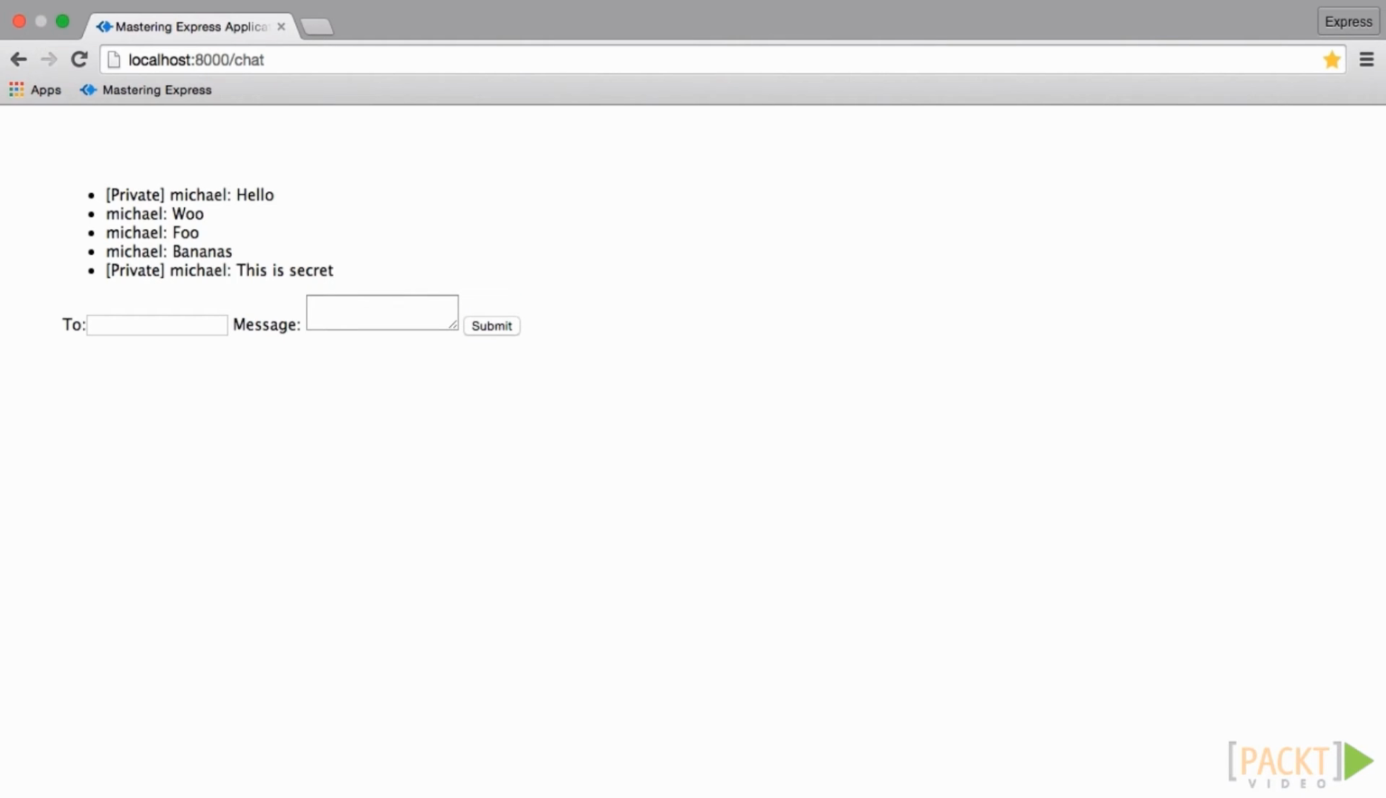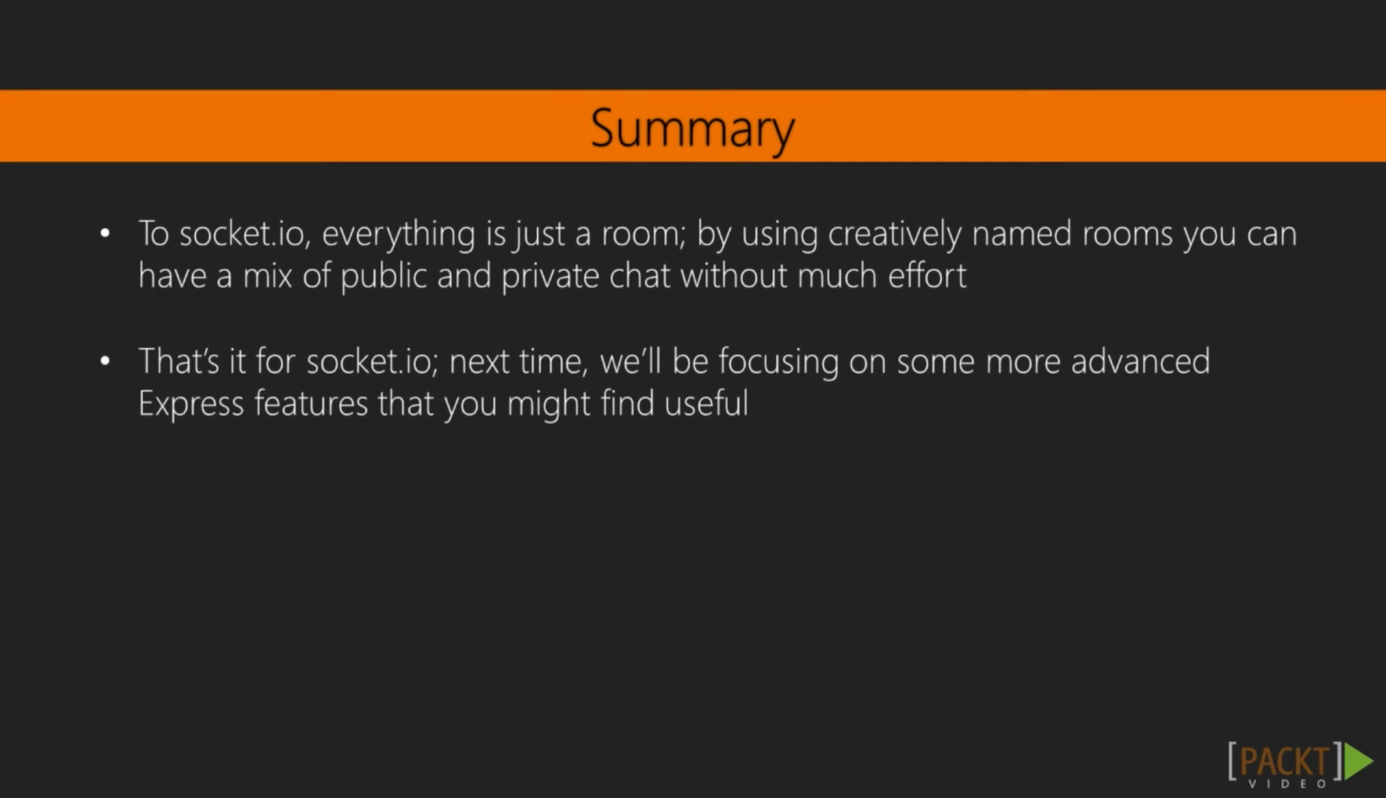Because we did all the legwork last time, setting up rooms and sending messages to each person, this was very little effort. By using rooms, you can easily control which users see what content. In SocketIO, everything is just a room. By using creatively named rooms, you can have a mix of public and private chat without too much effort.